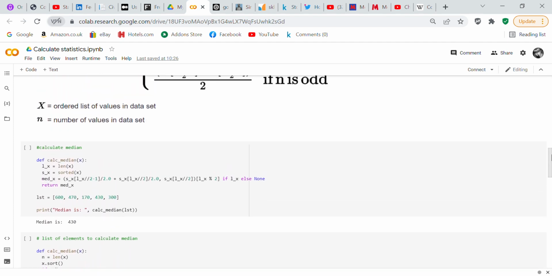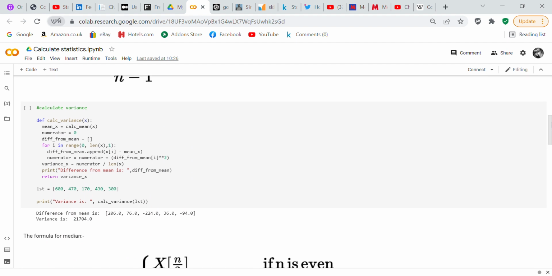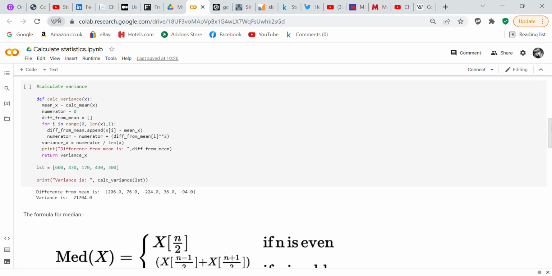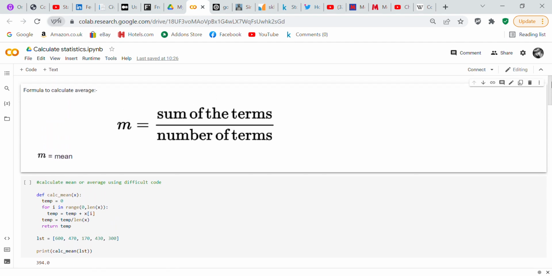Fortunately, we don't have to worry about median in this video. But here's your variance. Here's the function on how to calculate variance. And you also need to calculate mean. So in order to calculate the coefficient of variation, you have to know how to calculate the mean, the standard deviation, and the variance. So you have to know 3 formulas before you can get the coefficient of variation.